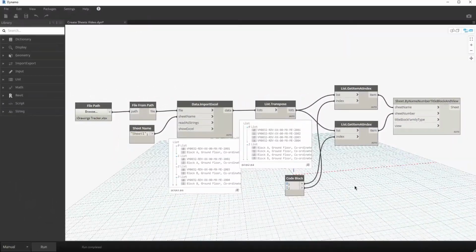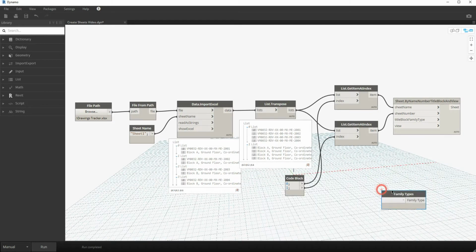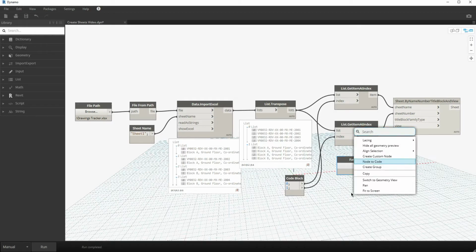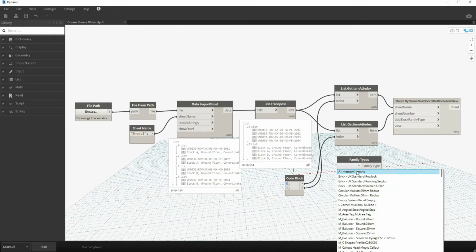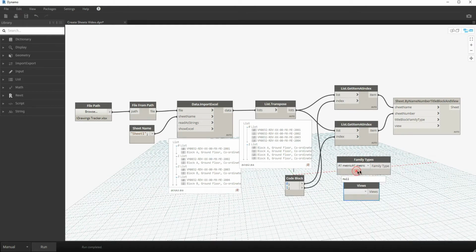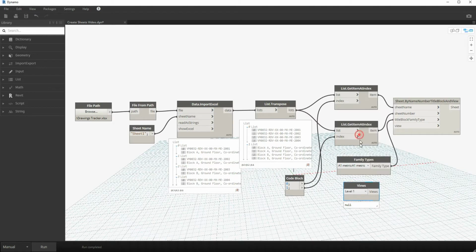Finally, I'm going to need two more nodes. A family types node where I can specify which title block needs to be used, and then a views node to place the view. This is the title block I'm going to use. And let's say I want to place the level 1 floor plan view.